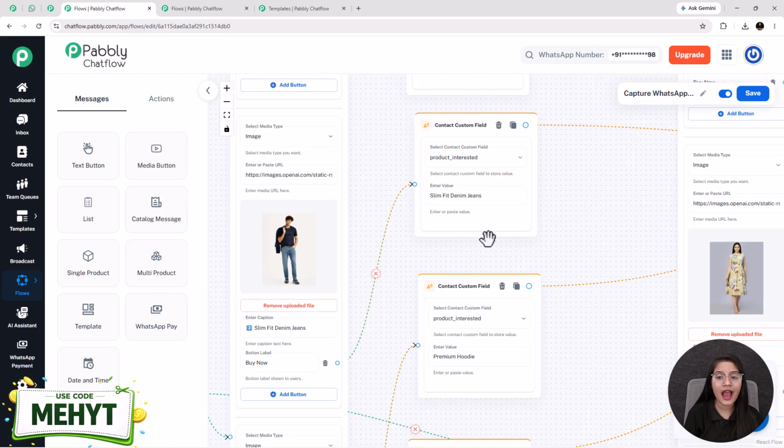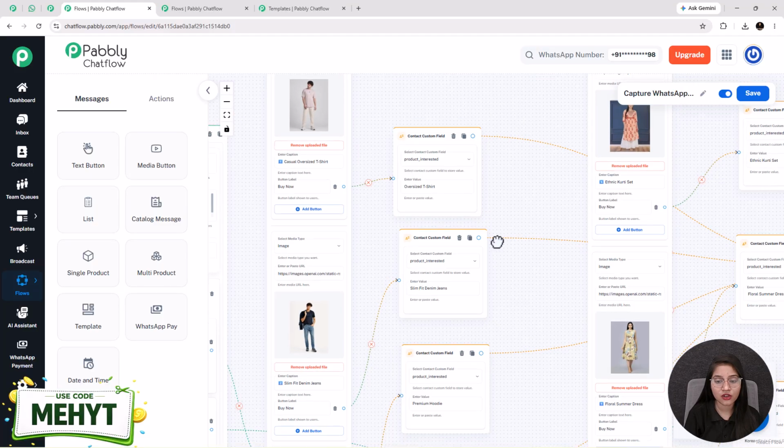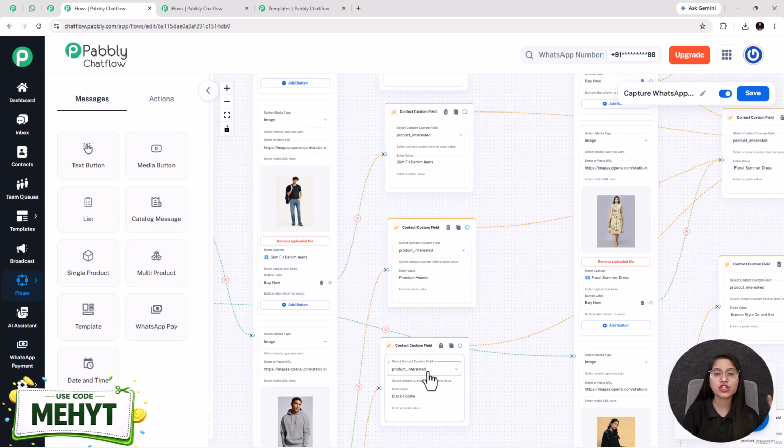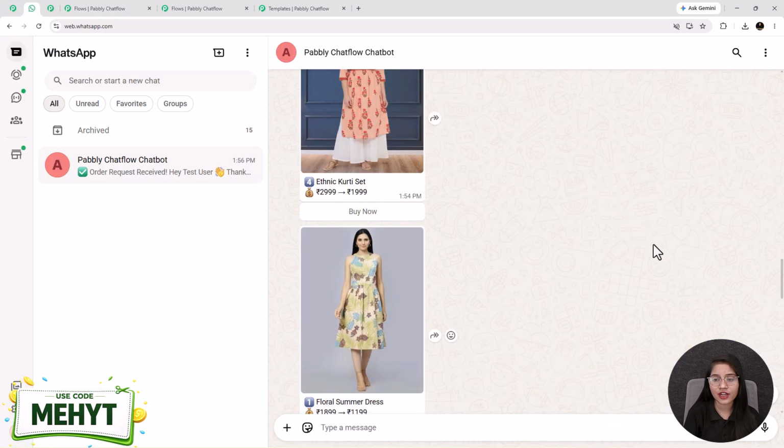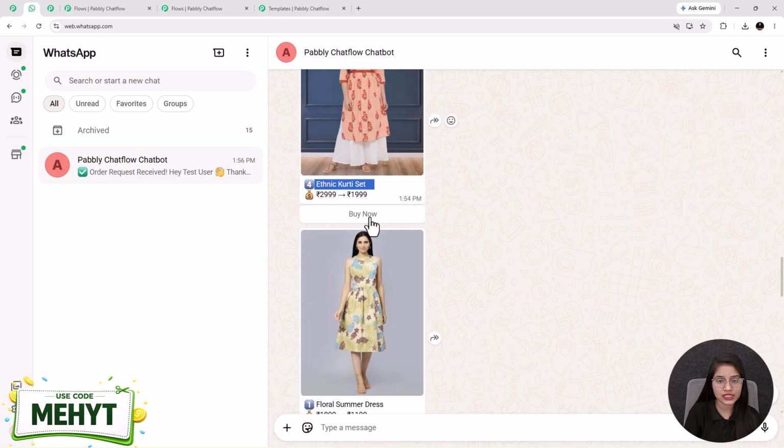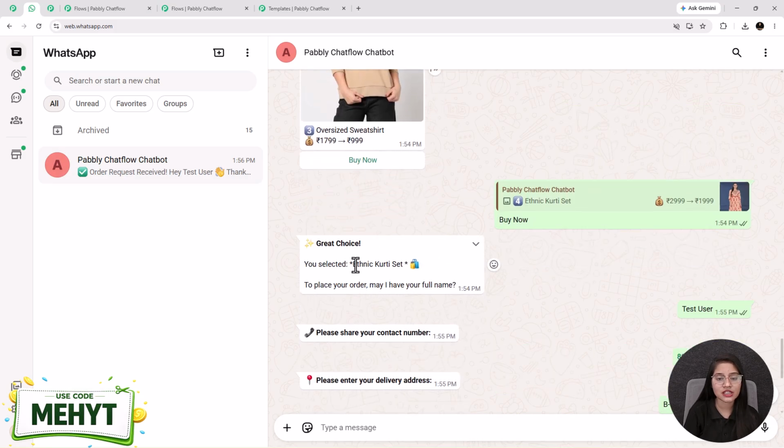Moving forward, I have taken this contact custom field node here. Now, what is contact custom field? So contact custom field is a user specific parameter for managing contact details like name, contact number, product interested, and many more. In simple terms, it is used for sending personalized message to each user. See, in real time, it looks like this. As soon as I have clicked on the buy now button of this kurti set, it will automatically mention the same kurti set in this place. So this is only made possible with the help of contact custom fields. In a few minutes, you will understand this more clearly.